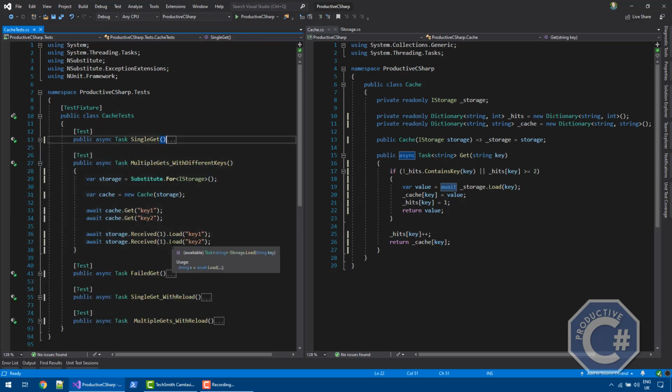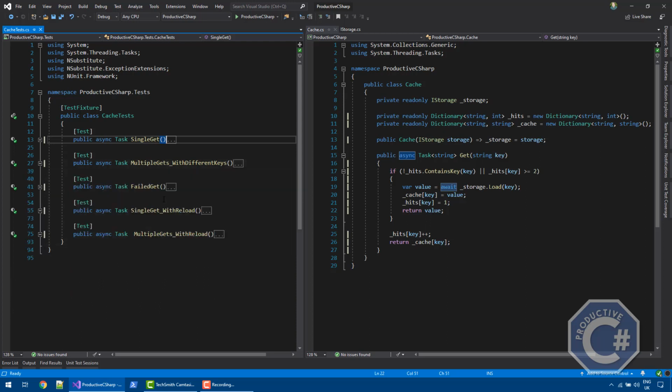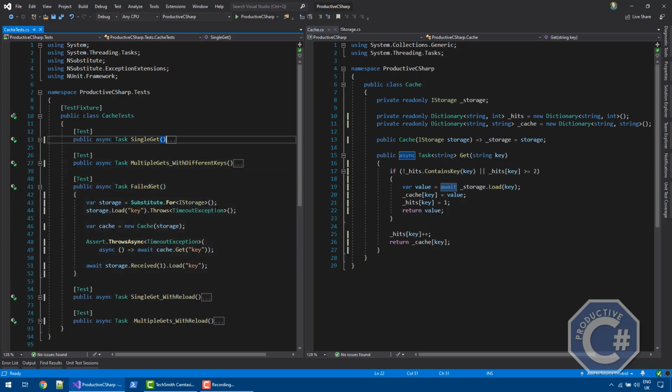But you probably get the idea now. So let's see what happens when we do multiple Gets, but using different keys. As you can see, I'm calling await twice, passing 2 different keys, and asserting that we received the Load calls with the 2 different keys, one after the other.